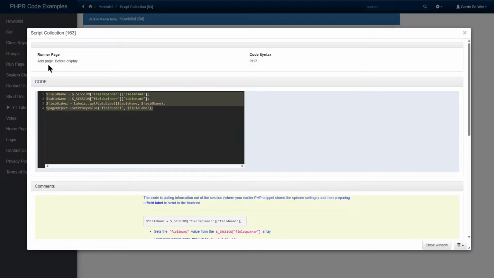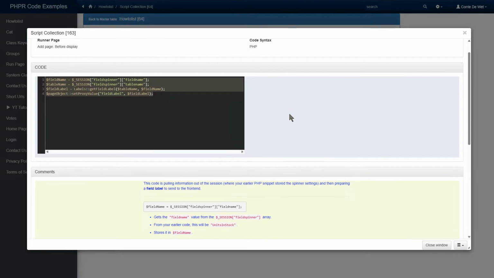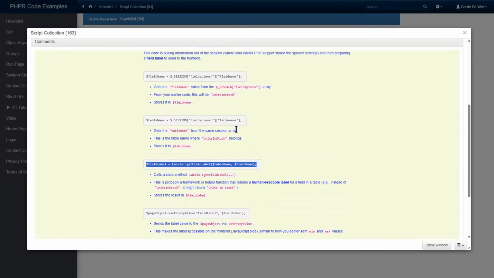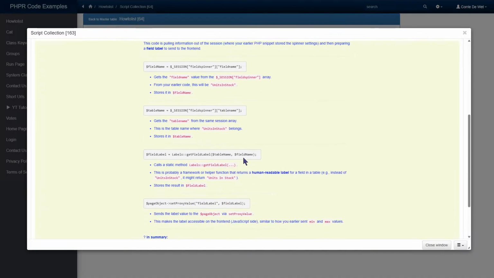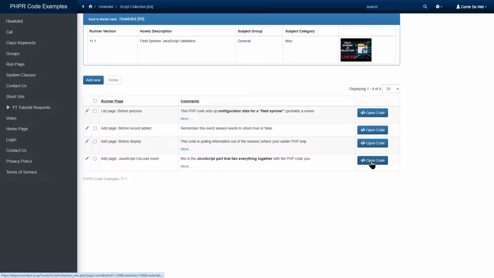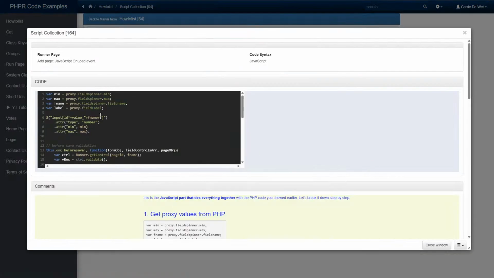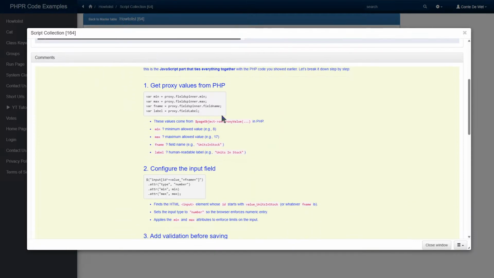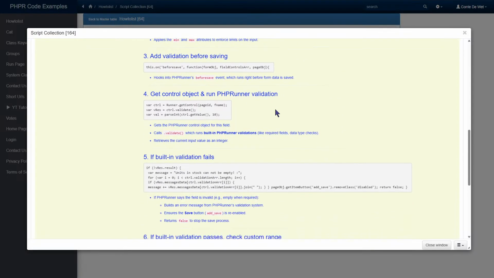It's the before display event. You can see here, add page before display. That's the event we are working on. The code is PHP. Here you can try to understand what the code was doing, and you can use samples of my code. You don't have to copy all the code. If you only want a piece of code, you can just use a piece and go and build your own application. And this is the JavaScript onload event. Quite complicated, but again the explanation is nicely laid out here.